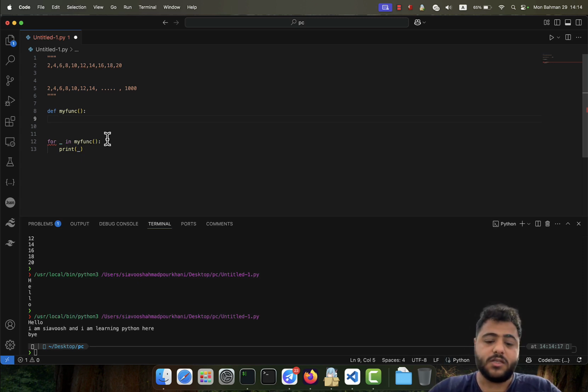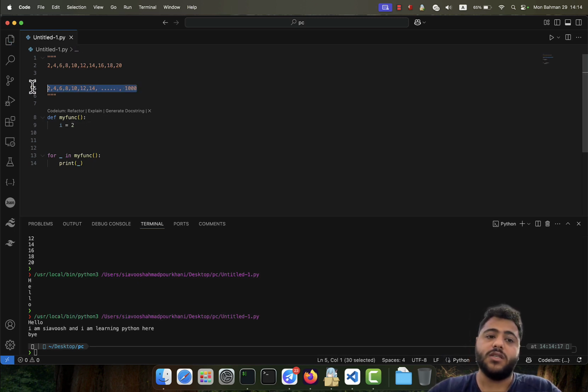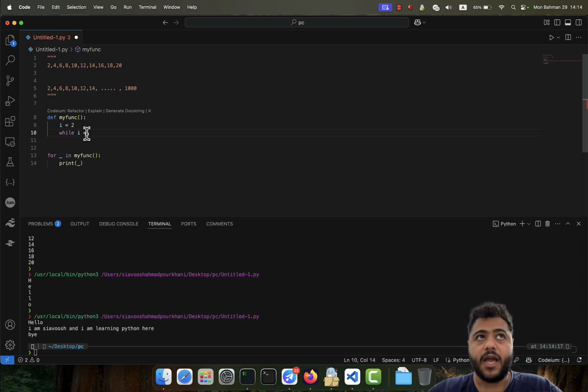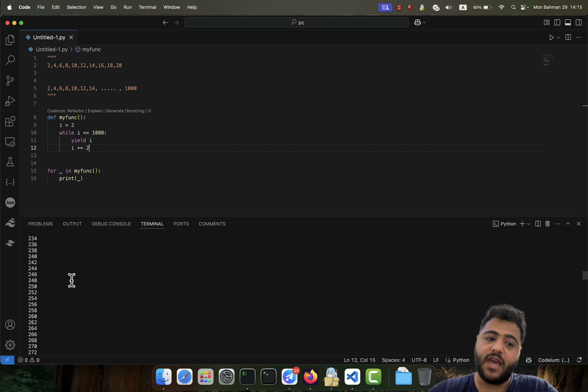Let's start with something similar. Let's imagine I is equal to 1, and maybe 2. We just want to write this second scenario here, and let's say while I is less or equal to 1000, yield I and then add 2 to I. And if we just run that, we can see we have all those values here.